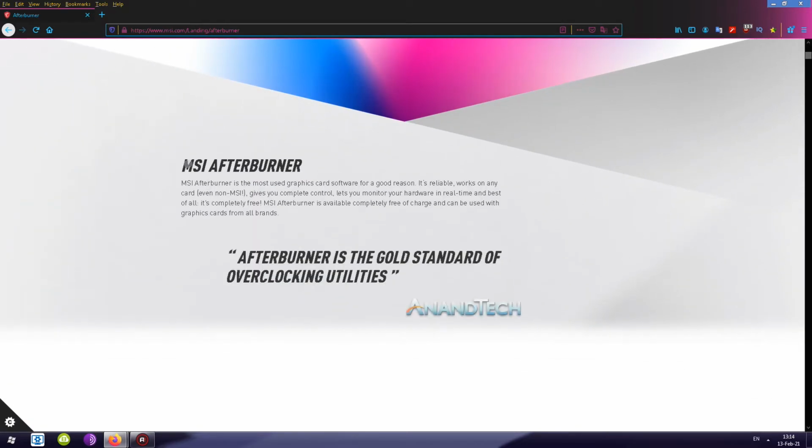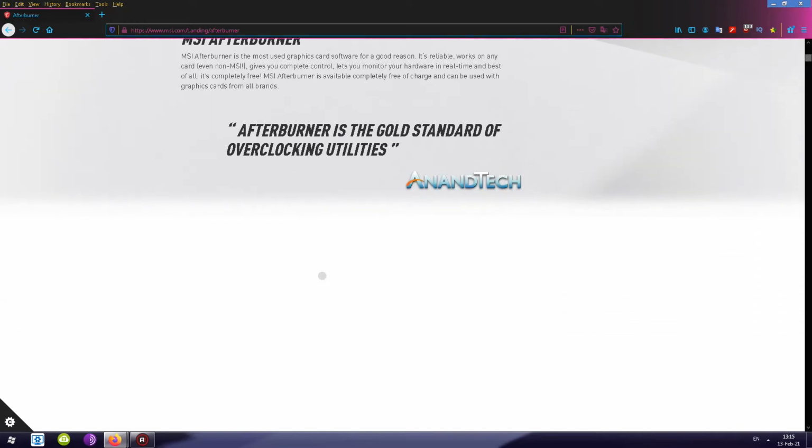It says MSI AfterBurner, and by the way my cursor is just like a circle. It says MSI AfterBurner is the most used graphics card software for good reason. It lets you monitor your performance, what's going on with the graphics card, maybe with the computer. Also lets you overclock your graphics card, I think. AfterBurner is the gold standard of the overclocking utilities, and that seems to be one of the main points with this program. However, it does have recording capabilities.